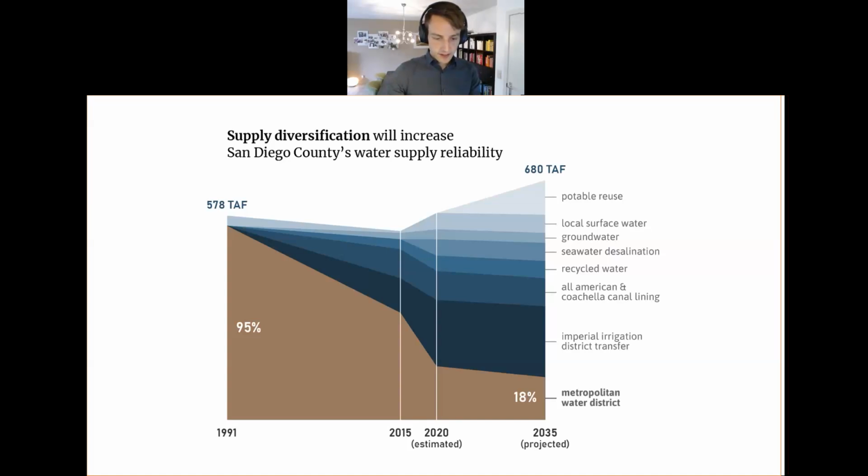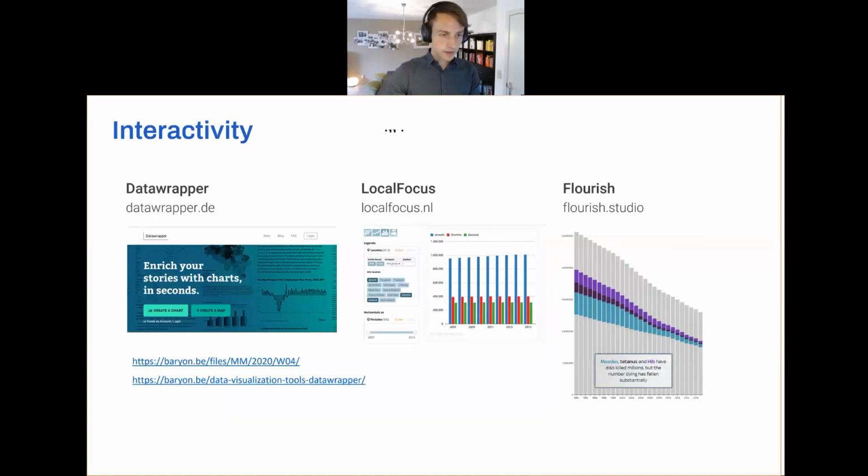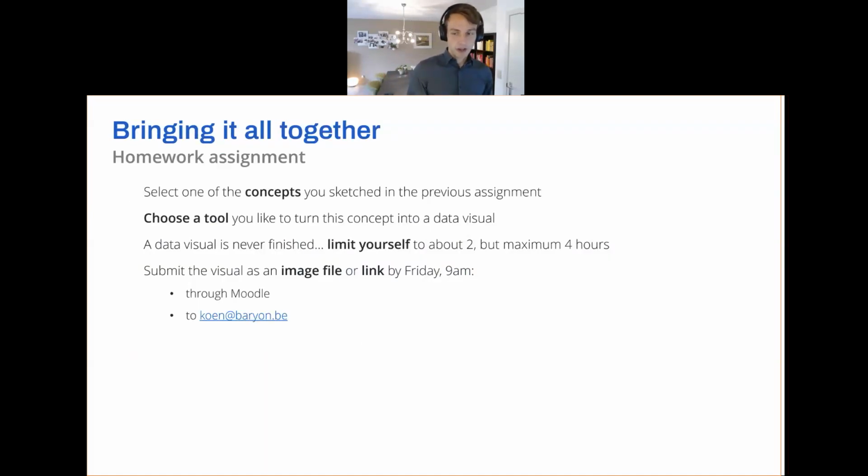Yes, the homework assignment is now coming up. This is the final slide before the homework assignment, just about interactivity, because there's not enough time to go into it, but just some pointers that there are online tools with which you can easily create interactive charts with some hover effects, which you can click on, etc. I have included some examples here on the slide and some websites where you can find them. And usually they have very great tutorials to show you how they work.